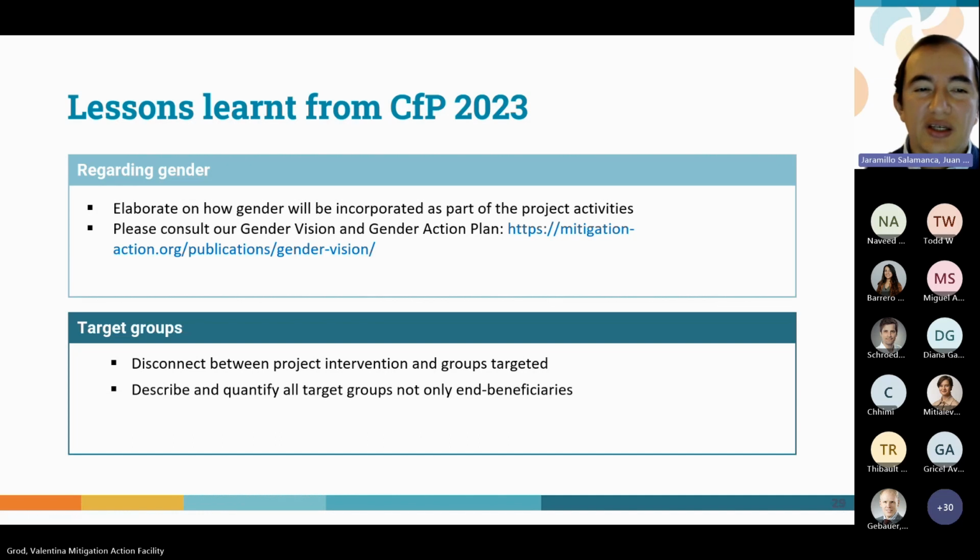For example, if your project foresees to provide loans to entrepreneurs, make sure to describe and to quantify the financial institutions that you will be targeting in order for them to provide the loans to those entrepreneurs, but do also quantify those entrepreneurs that you will be targeting with this loan mechanism.